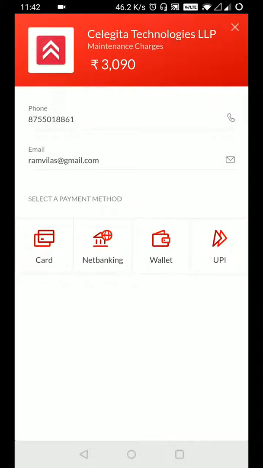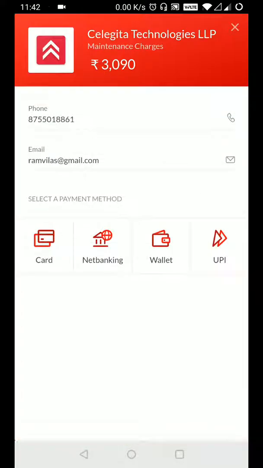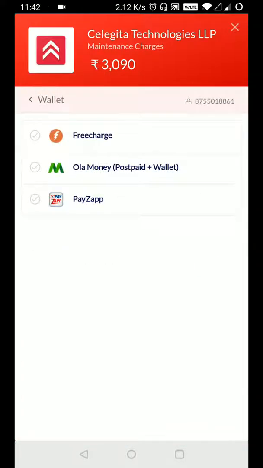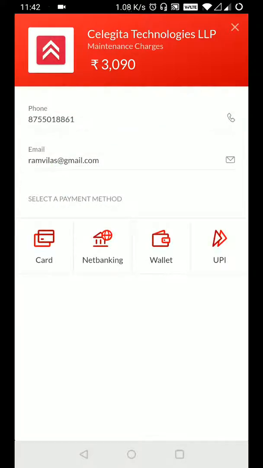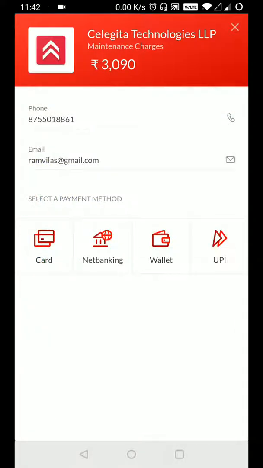All payment methods and modes are supported as of today, be it a credit card, debit card, or net banking. You have all the leading banks. If you have a wallet, be it Freecharge, PayZapp, Ola Money, whatever, you have it. And with the latest inclusion of UPI, Google Pay, Tez, PhonePe, Paytm, everything is available. I'm not making a payment right now.